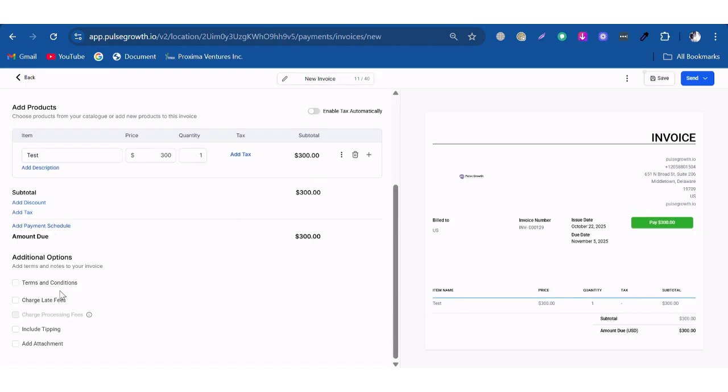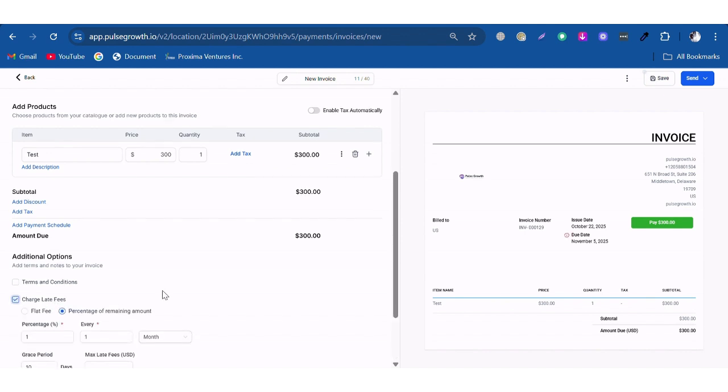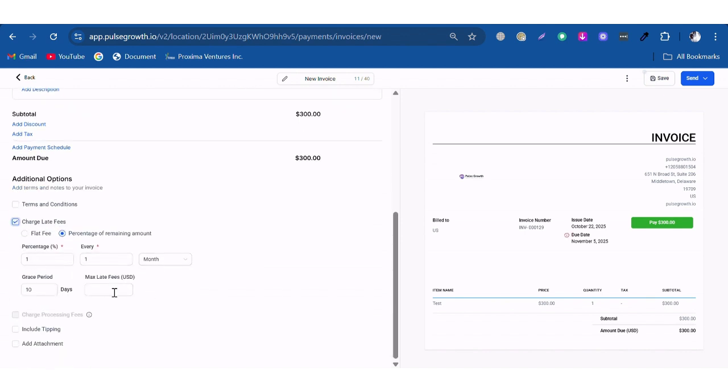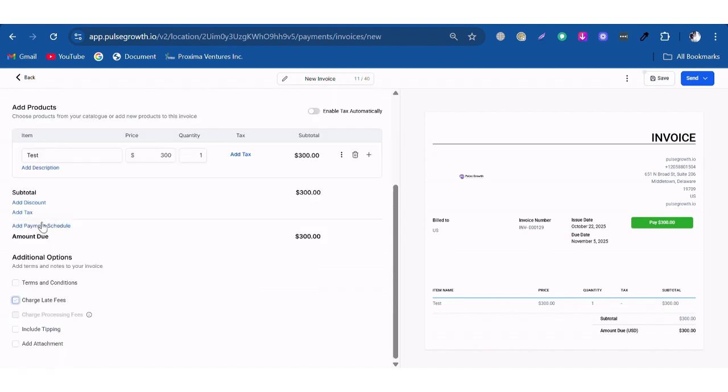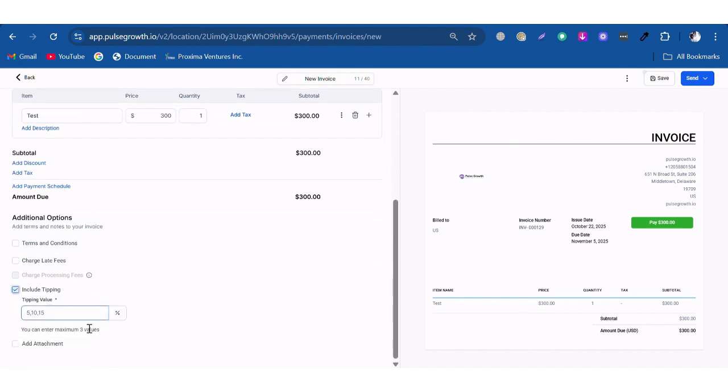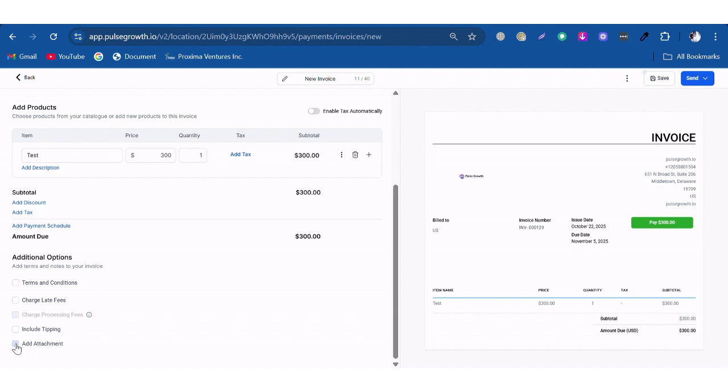In the Additional Options section, you can customize even more. You can add your company's terms and conditions or policies right on the invoice. There's also the option to charge a late fee. This can be either a flat amount or a percentage of the total invoice value. If you'd like, you can also enable tipping, which allows clients to leave a tip when paying online.